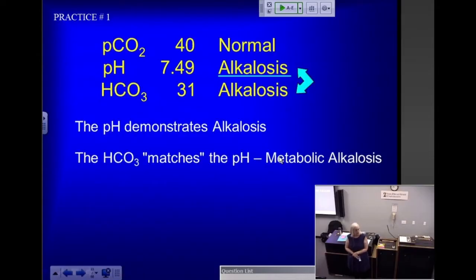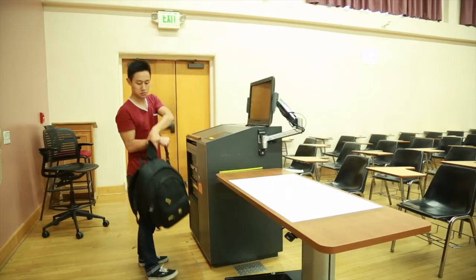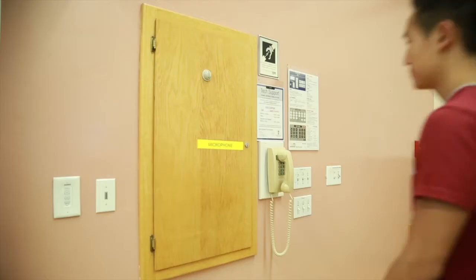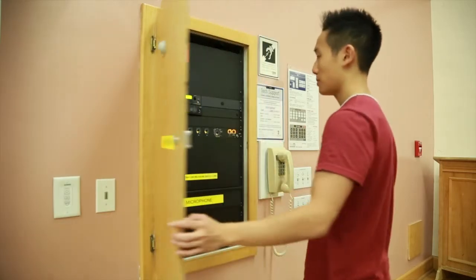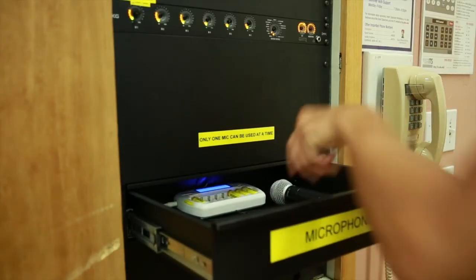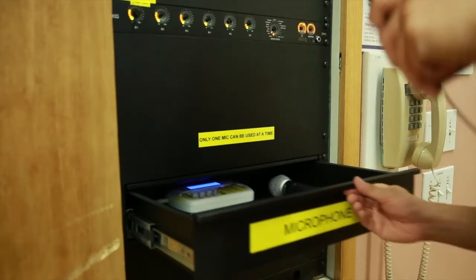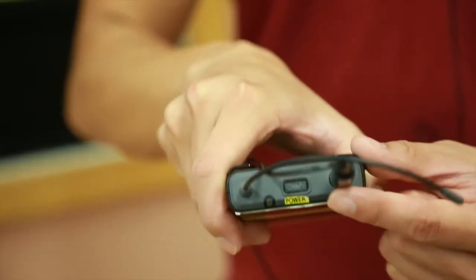This video will explain how to record a lecture with MediaSite. To get started, the wireless transmitter is located in the AV cabinet. Open the cabinet and retrieve the wireless transmitter from the microphone drawer. Turn on the microphone at the top of the transmitter.